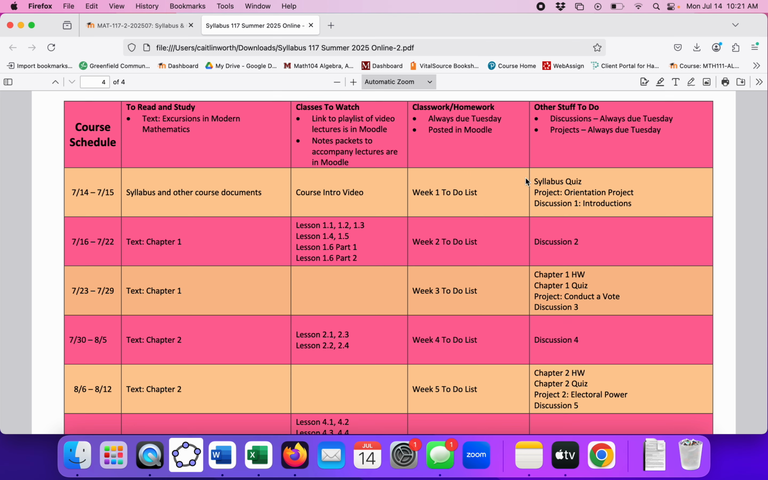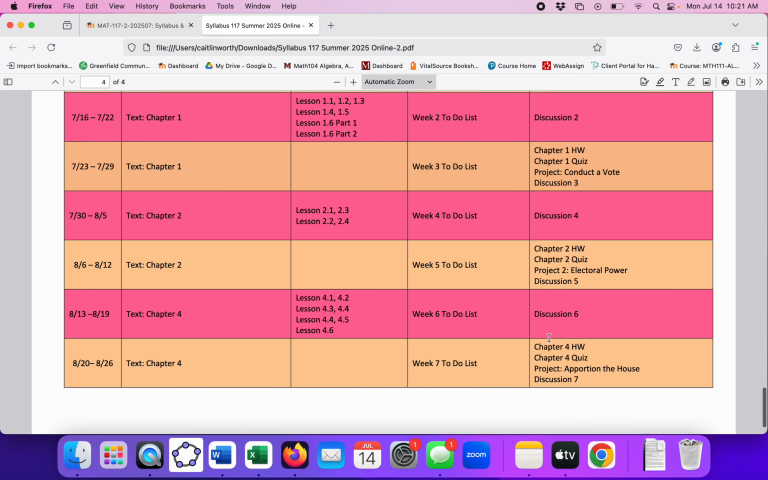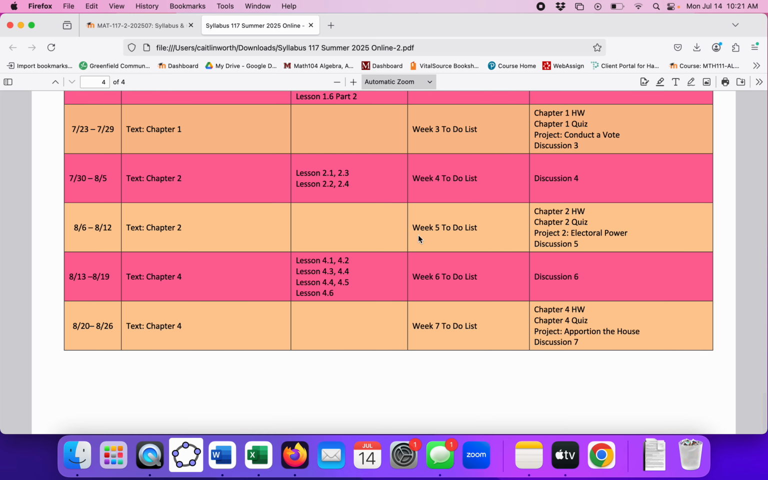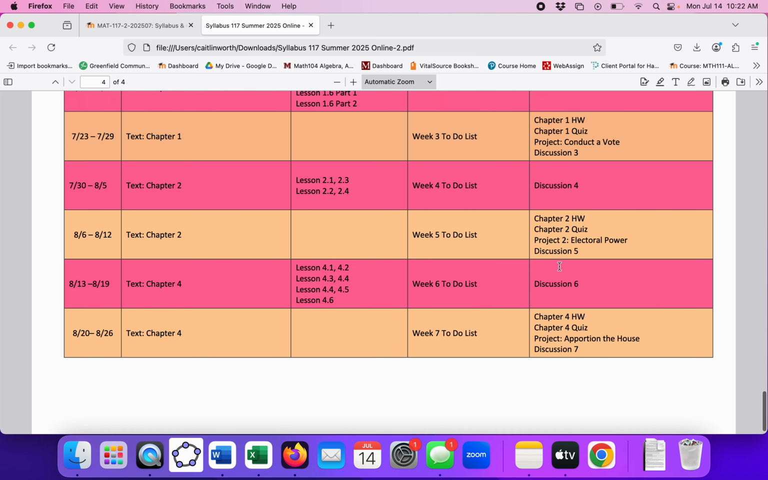And other stuff you'll need to do is the syllabus quiz, the orientation project, and post in the introductions discussion. And then every other week is chapter work. So we will do chapter 1 lessons, then chapter 1 homework, quiz, and vote, followed by chapter 2 lessons, and then chapter 2 homework, quiz, and project, and then chapter 4 lessons, followed by chapter 4 homework, quiz, and project.